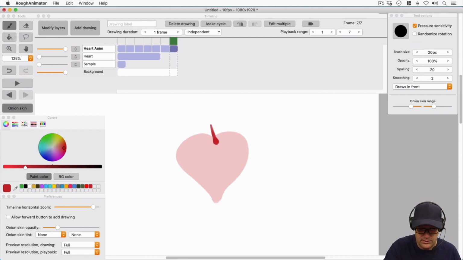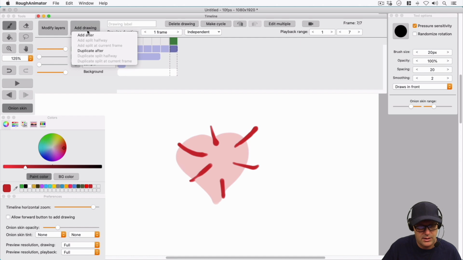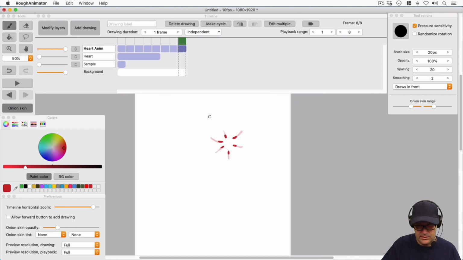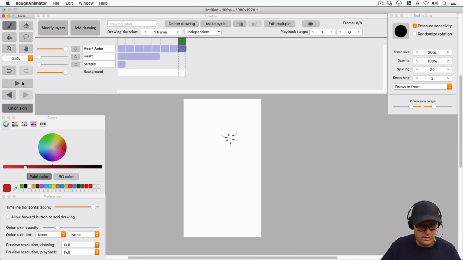And then I'm just going to draw a few lines here, something like that. And let me do one more, and we'll do something like this. And that's going to give us a little pop animation look. So if I zoom back out and we turn onion skin off, let's play that.